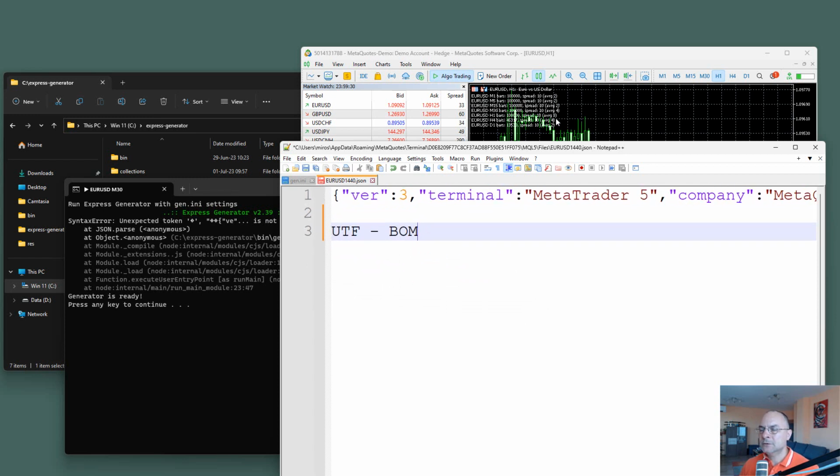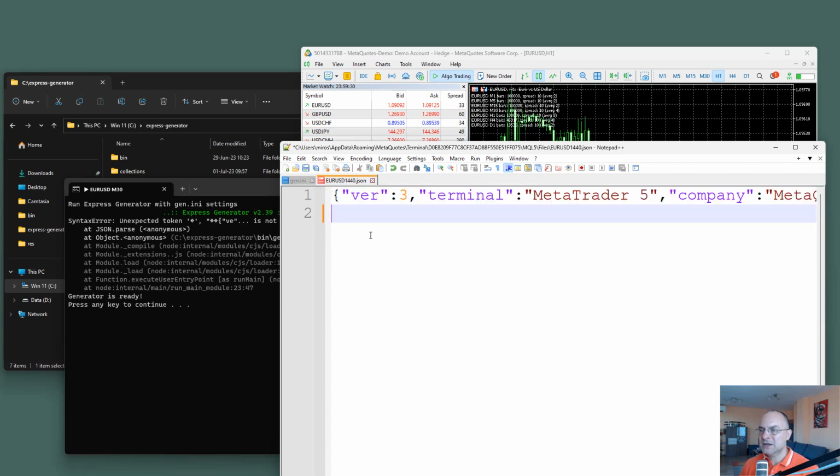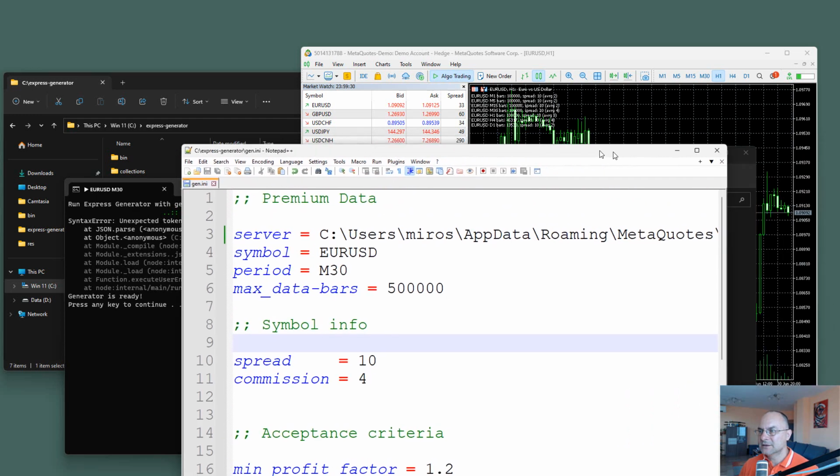When MetaTrader exports files, it uses UTF-8 format. This format is necessary when we want to export text which doesn't contain only Latin characters. If the text contains some fancy non-Latin characters like Cyrillic characters from Bulgarian and Russian, or Arabic or Chinese characters, you need this UTF-8 format. But for most of the cases, it is not necessary.